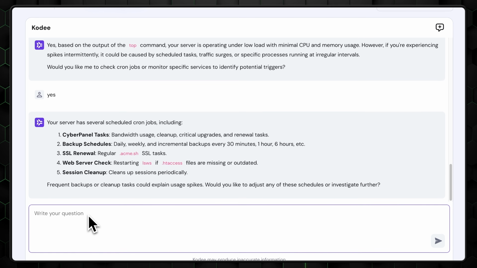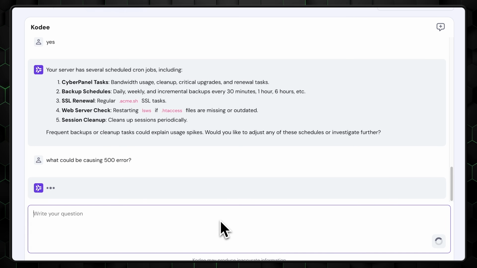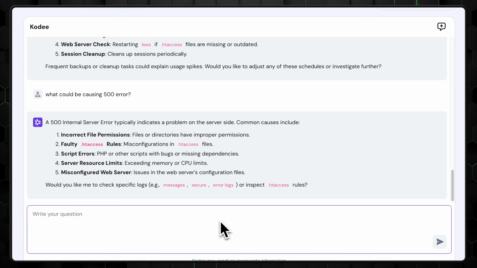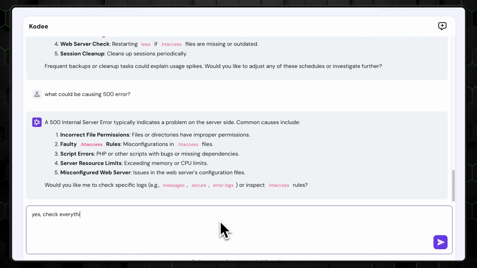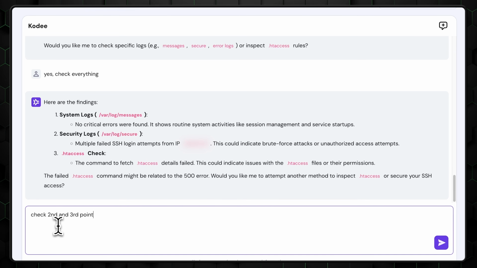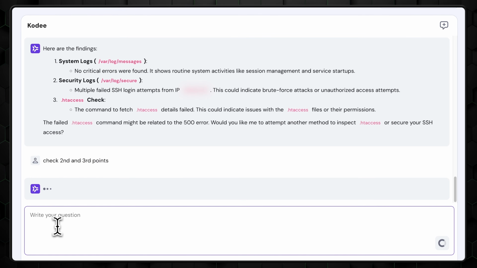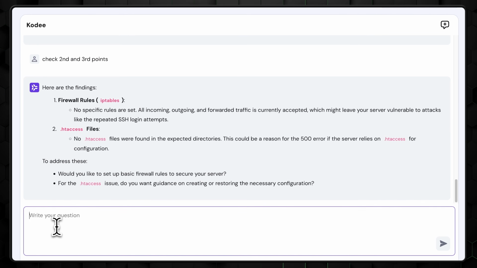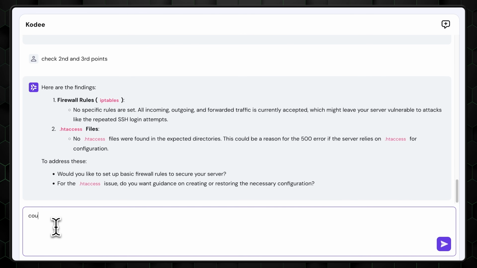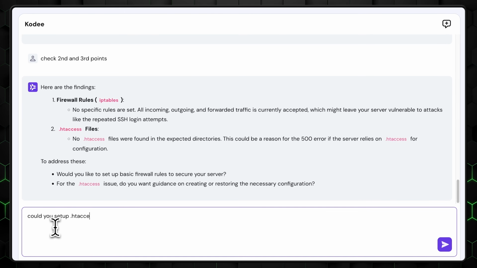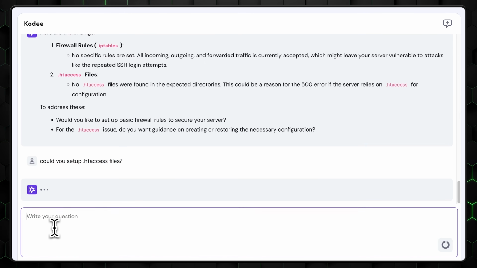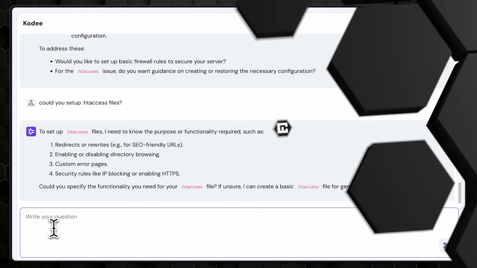Or let's say you encounter an error like a 500 internal server error. Just ask, what's causing this error? Kodee will suggest checking the server logs, looking into any misconfigured .htaccess files, or identifying problematic plugins. Again, not perfect, but if you learn to use Kodee to your advantage, your VPS will thank you for it.